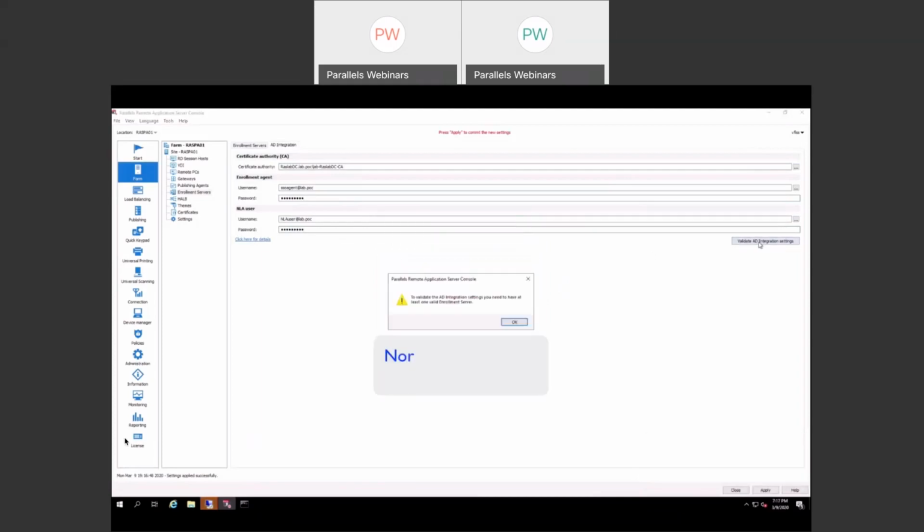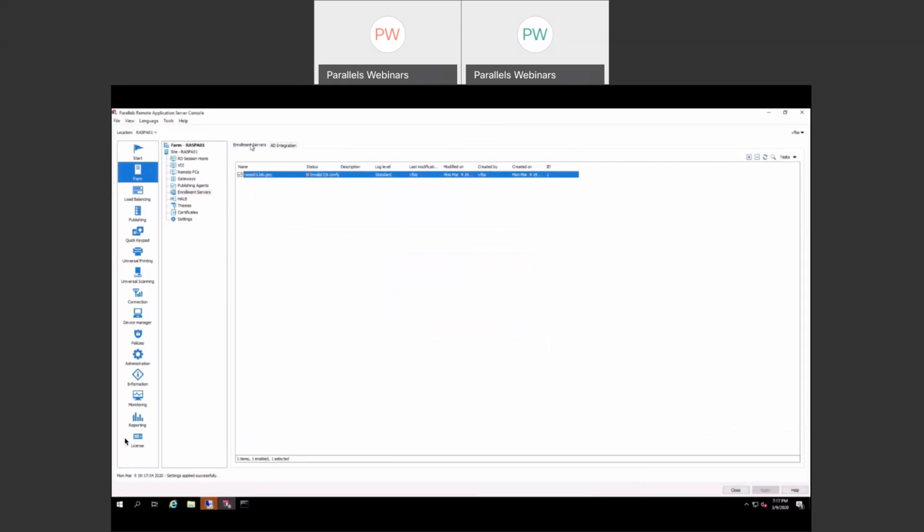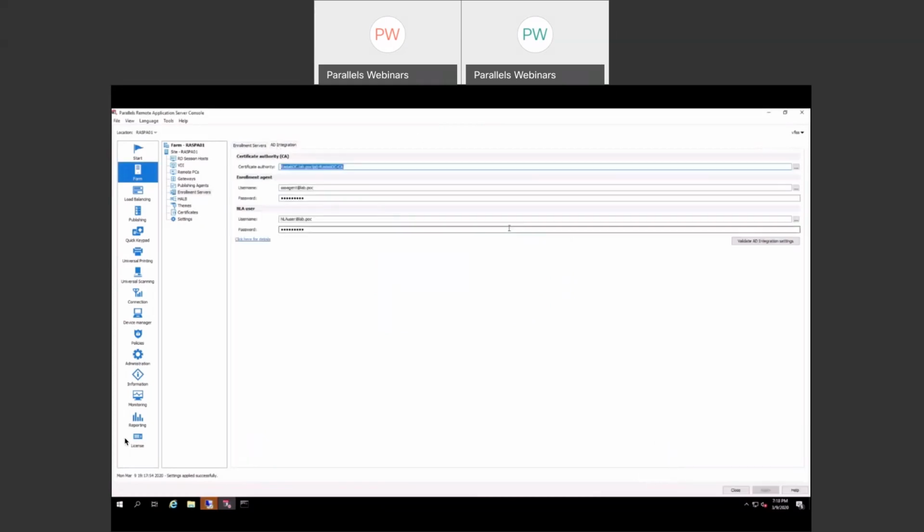And if I click on validate, I get this error message. It's just a normal informational message. I have to click apply first, of course, right? And then it takes a minute for this to sync up. So there's that invalid I was talking about. I just refresh it and it should come back and it's okay. And now if I go back into the AD integration and click on validate, right, we're all good. Perfect.